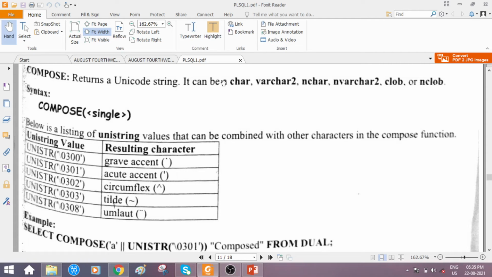So just check out here. If you want any character to be returned from the keyboard, for example, the input we provide here is the special character information. It returns a Unicode string. It is going to return a Unicode string, which means just check out the table here. These are unistr values and these are resulting characters. So our input should be something like what you are finding in this table.